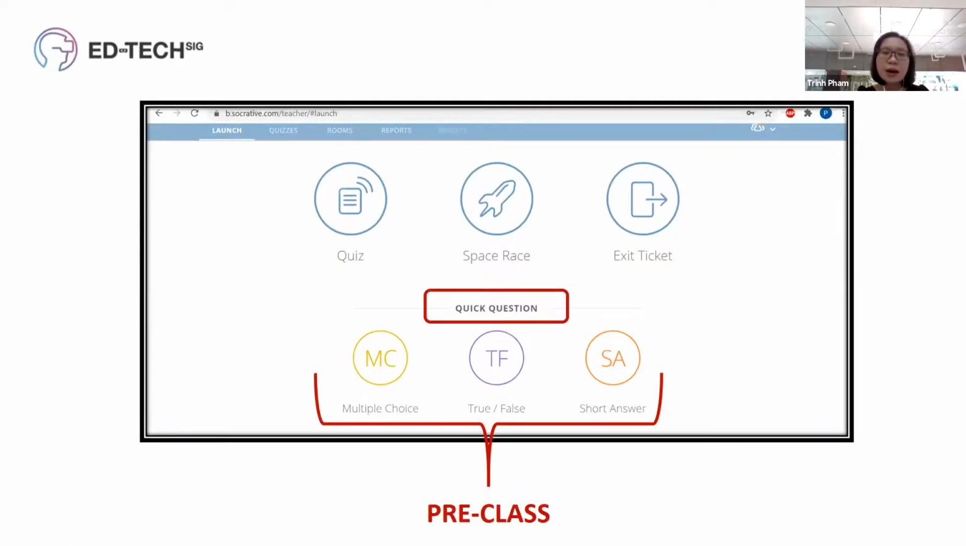Well, actually, this function allows the students to submit their answers immediately when you raise any question orally in the class. And this is good to use at the beginning of the class, so that it gives you more input on the students' background knowledge.